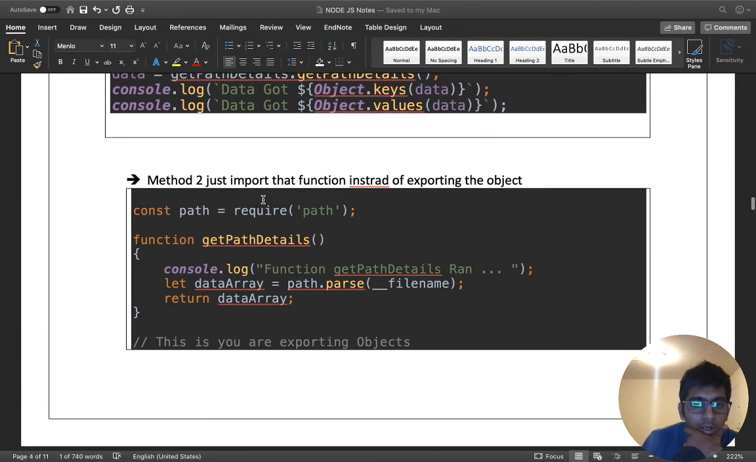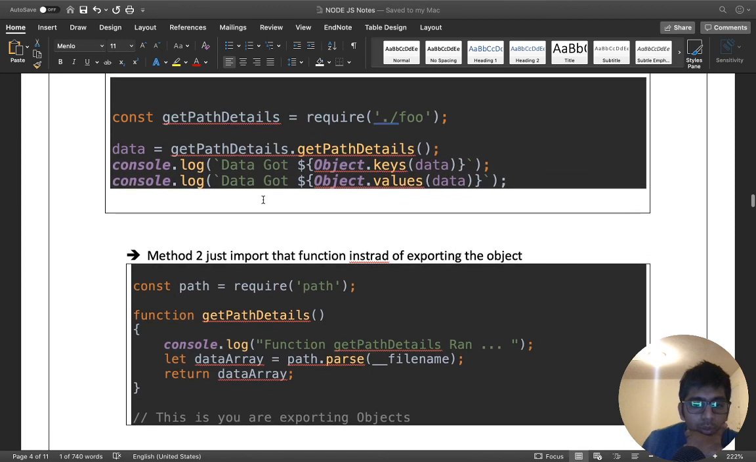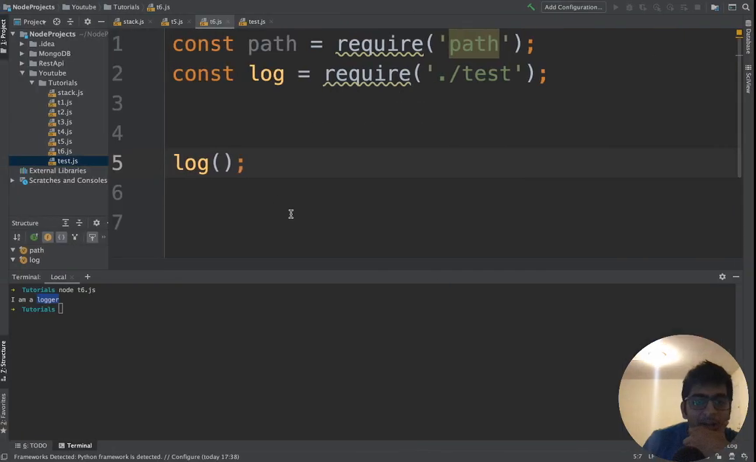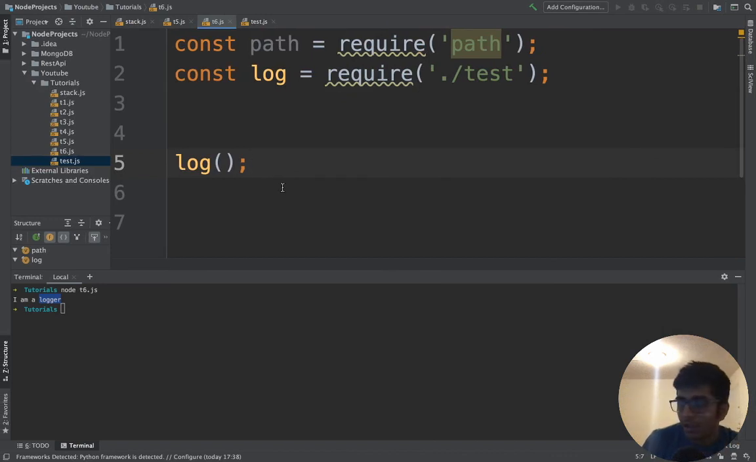Let me also see, am I missing something? No, I'm not missing anything. So that's all about imports. This is how you can import a library or package. Or if you want to import functions from another Node.js file, this is how you would do it.